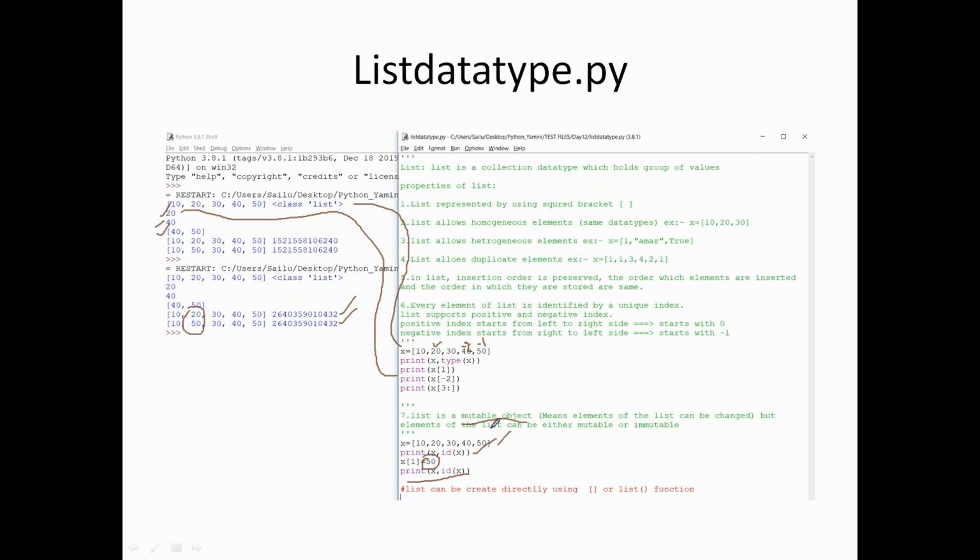And there are two ways you can create a list. The first one, we used square brackets. The other one, we can use the list function. List open and close normal brackets only. By using this function, I am able to create a list. Let us see that one also. How to create a list.